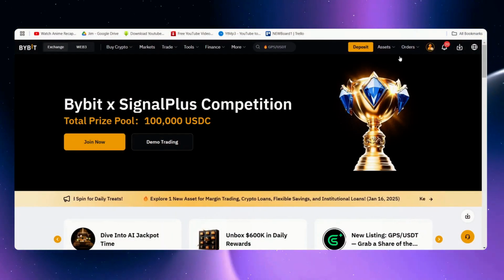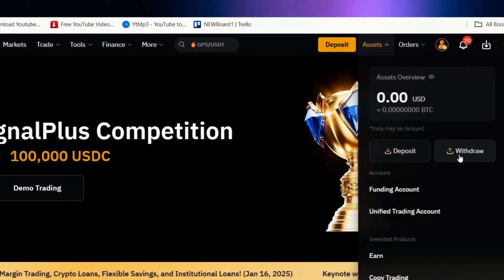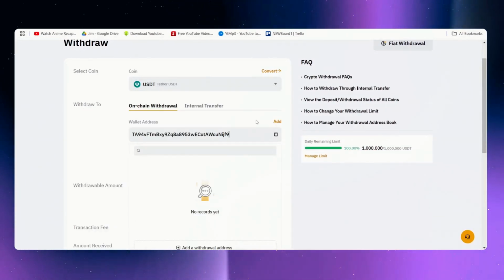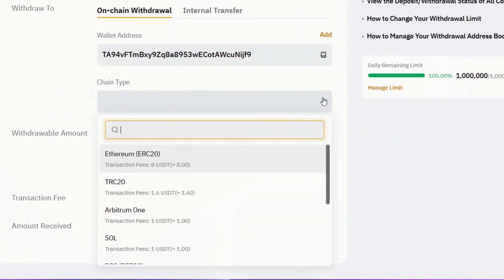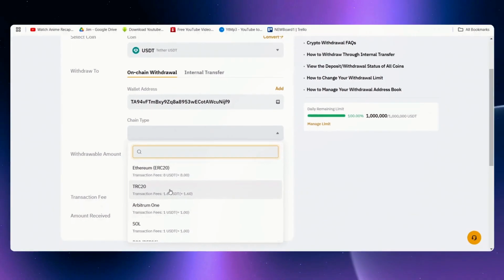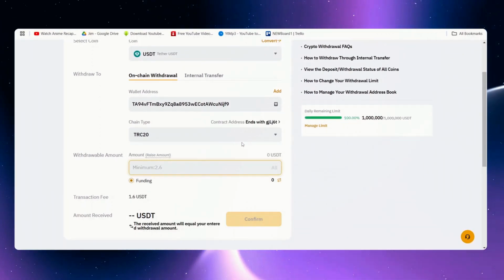Head on back to Bybit. Let's go over to Assets and then Withdraw. Let's select USDT, input the wallet address, and the chain type, we have to make sure that it matches. So let's go for TRC20 and then enter the amount.